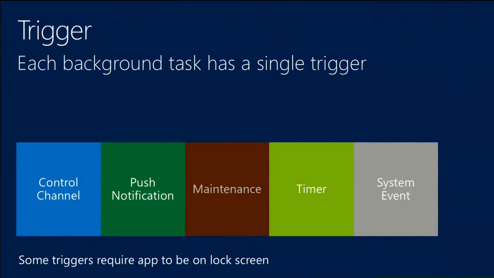And now out of this list, just to start talking about the lock screen a little bit, and you'll hear me talk about that a lot, control channel, push notification, timer, and some of the system events all require your app to be on the lock screen.